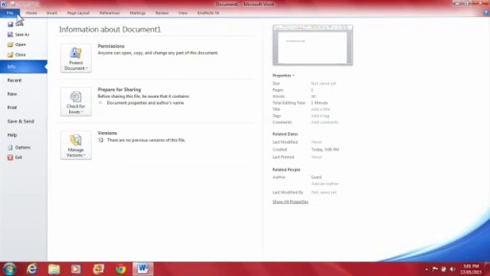What we want is to save. So this is the first option and it has a little icon next to it of a disk. So we click on this once.